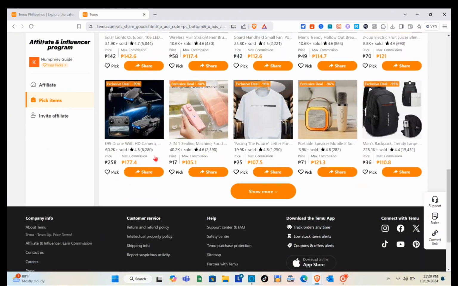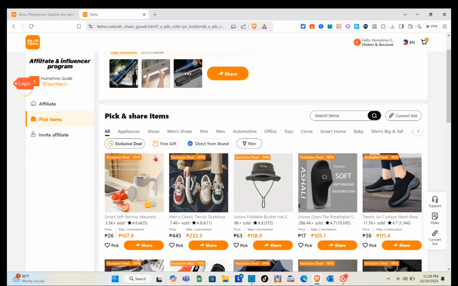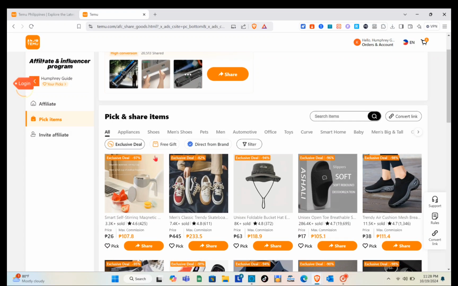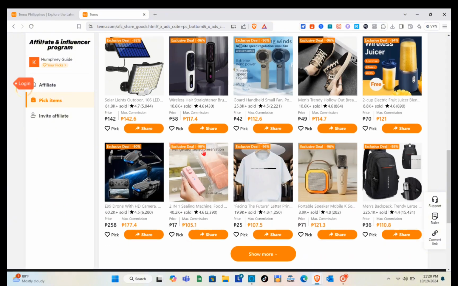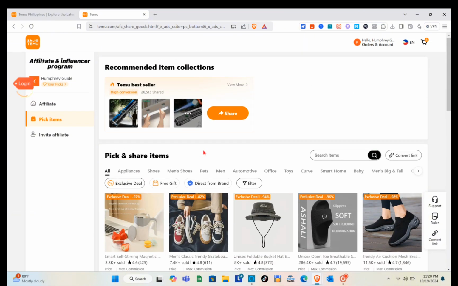Next is the pick items option. So right here, we can pick and share items so we can get our commission. So as you can see right here below the products, you can see the price, and then here is the maximum commission that we can get. Okay, so to share this product, we can just simply click on the share option.